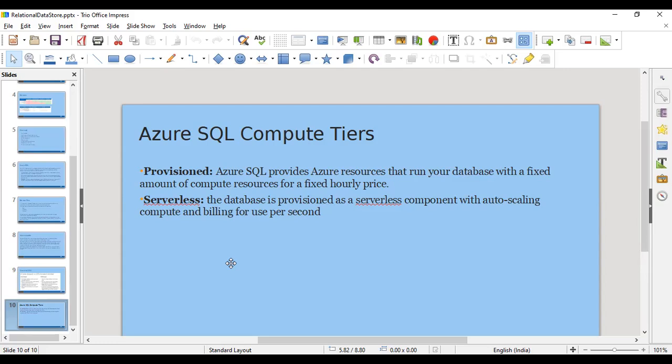But suppose you're not sure about how much storage or computation power you are going to use, then you'll go for serverless. When you're sure about how much database you are going to use, you'll go for provisioned, priced on an hourly basis. When you are not sure about how much storage capacity you are going to use, you'll go for serverless. The only difference is that provisioned has hourly billing and serverless has per second billing.